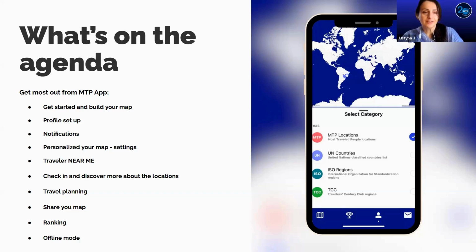Very important and very hot topic, which is the Near Me. This is the feature you asked us for the most recently. So we are going to show you how to use it and how to make it active. Then we show you how to check in and discover even more about our locations. The most underestimated, I would say, feature in our app is how to plan your trip.